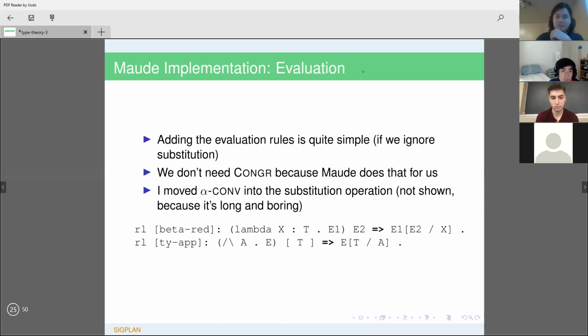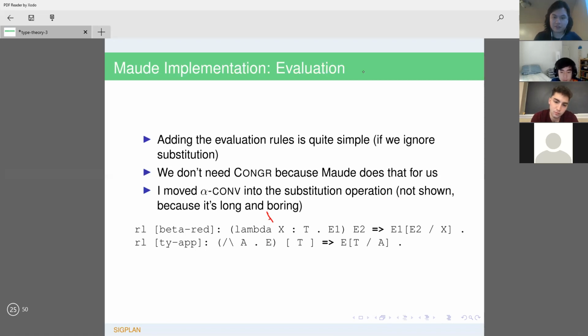Now I will add the evaluation rules. So I'm not going to show how you implement substitution, because it's kind of long and tedious. I'll put the code somewhere so you can look at it. But here are the rules that implement the evaluation part. So we have beta reduction, which takes some lambda, so some lambda x, some type t, body E1.